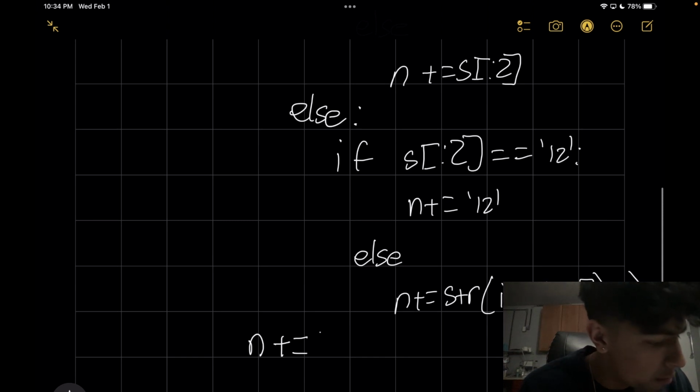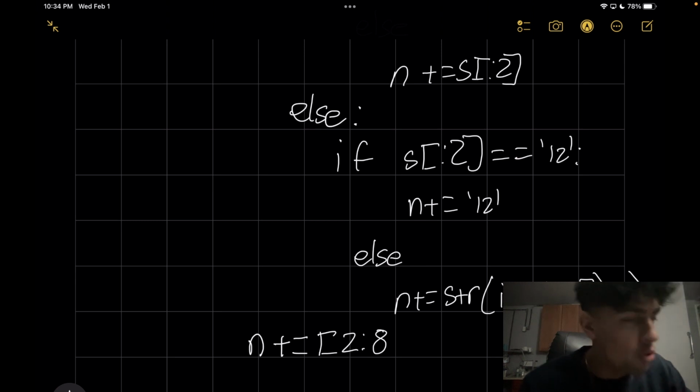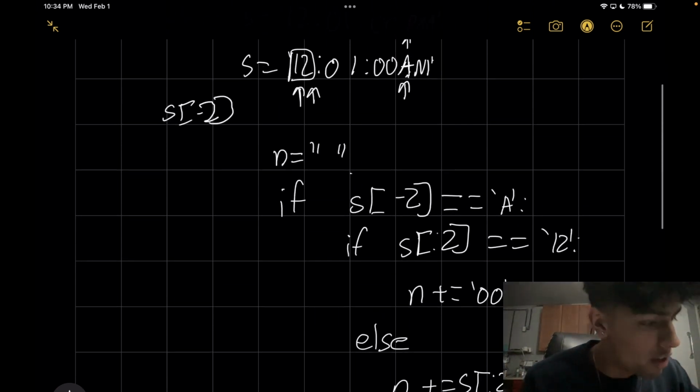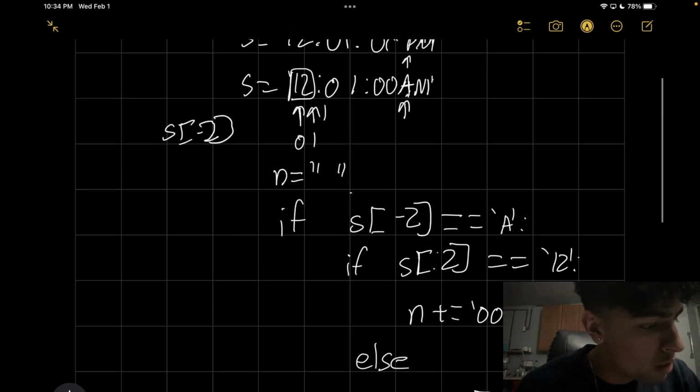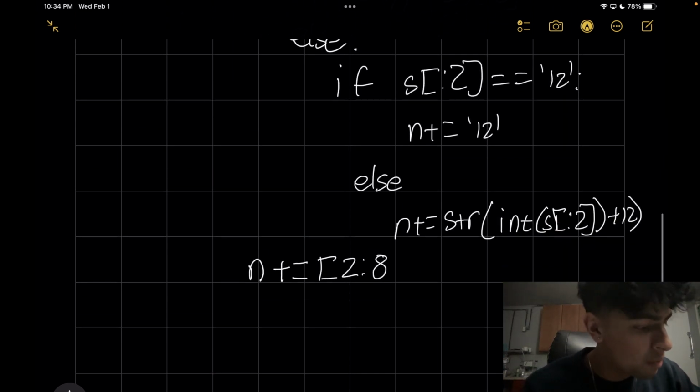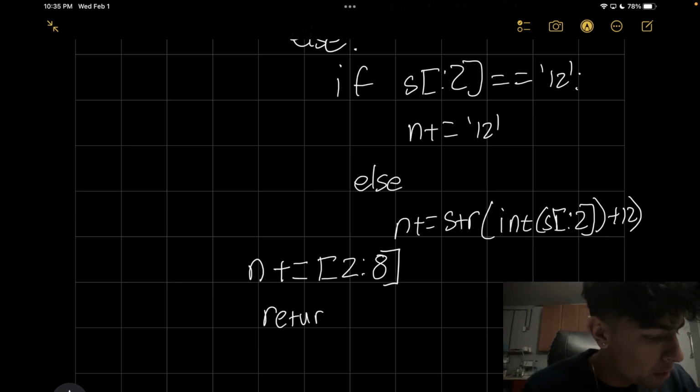So we do n plus equals the values starting from 2 all the way to the 8th value, which essentially just gets rid of the AM and PM. If you check over here, this is 0, 1, the colon is 2, the 0 is 3, the 1 is 4, this is 5, 6, 7, and since it stops right before the 8th value, we have it end at 8. We end the string there, and then we just return n. And that's our solution. Let's go ahead and code it up.